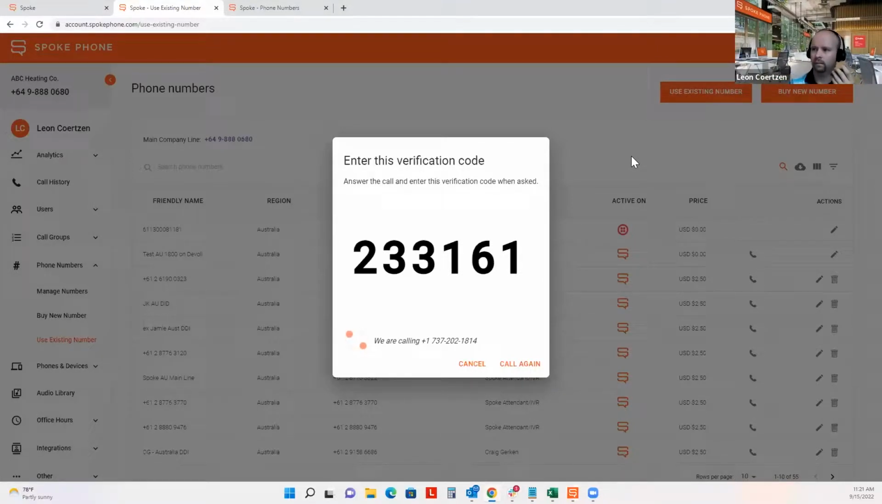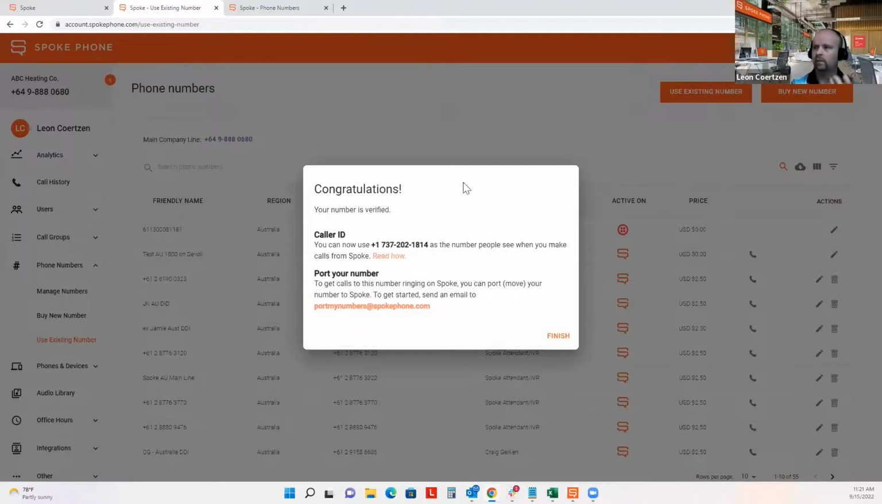Please enter your 6-digit validation code. Let's put that in, 233161. You have successfully validated your phone number. You may now use 173720218114 for your caller ID on outgoing phone calls. Goodbye. Great. So congratulations, it's done. Let's click the finish button.